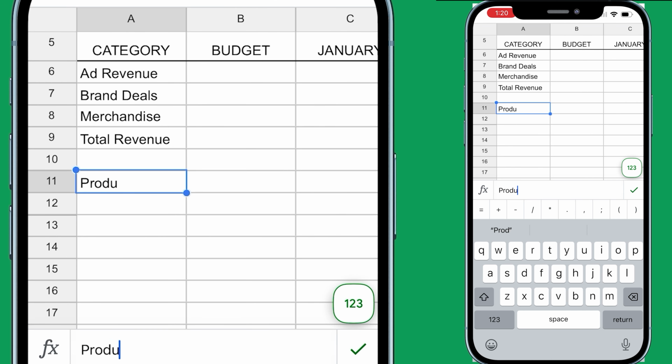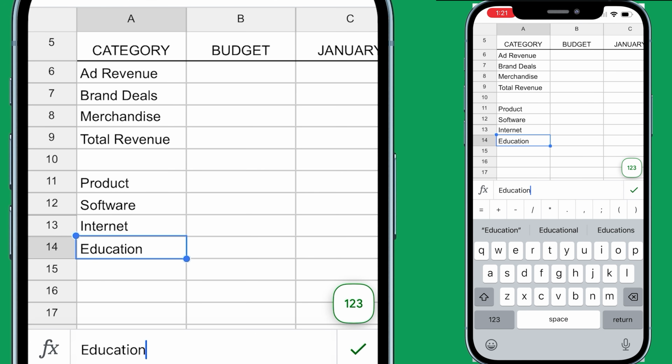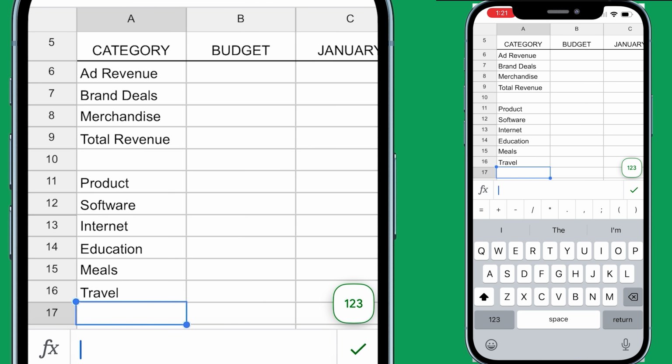Let's do product, software, internet, education, and let's do total expenses. Oh wait, let's do a couple more. Let's do meals, travel, just to have extra. Okay, total expenses.